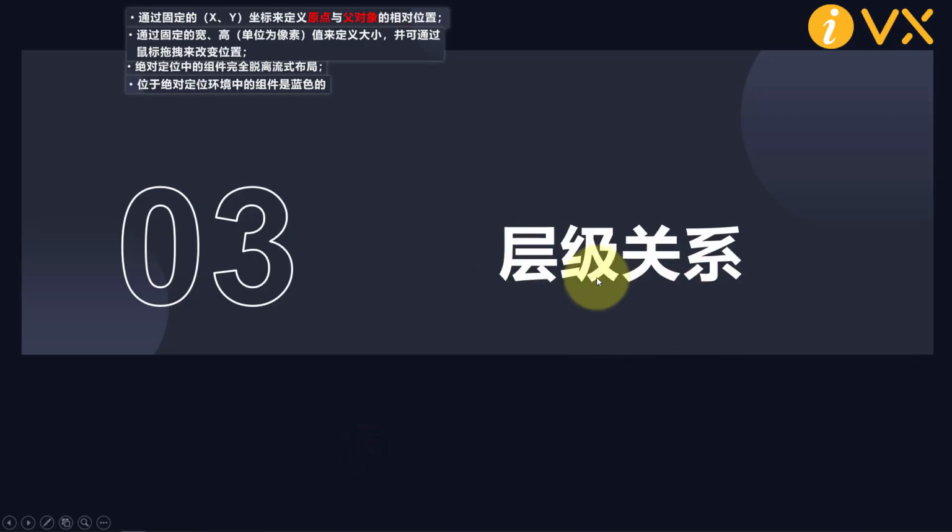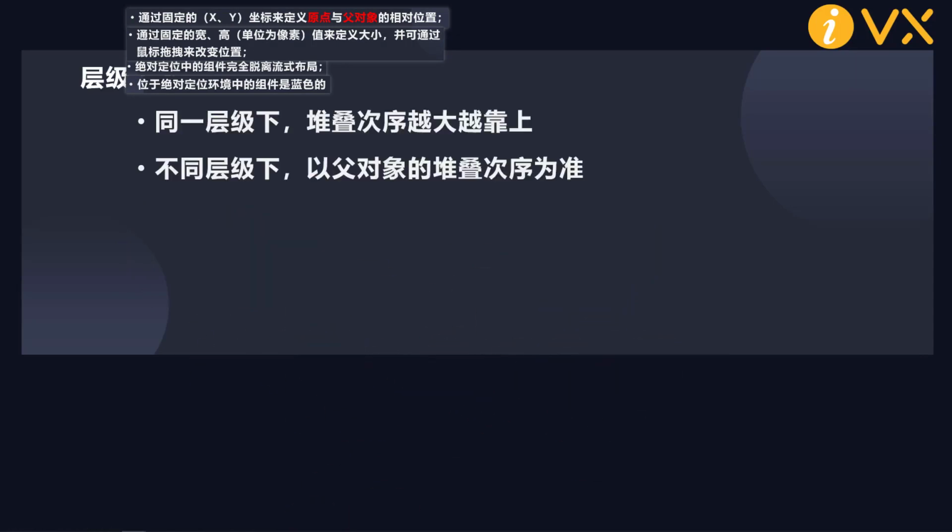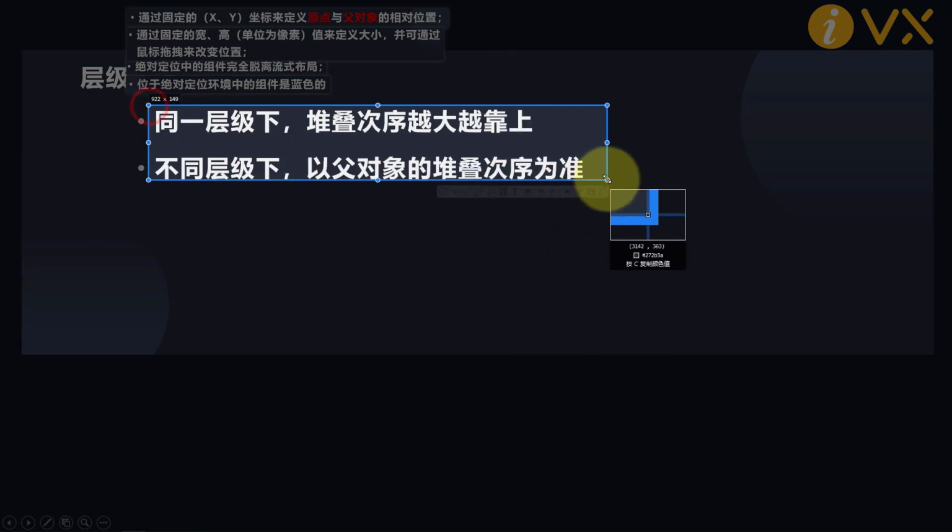This involves a new knowledge point, that is, our hierarchical relationship. Let's first take a look at the definition of hierarchical relationship. Hierarchical relationship mainly includes the following two knowledge points. First, the larger the stacking order at the same level, the higher it is.